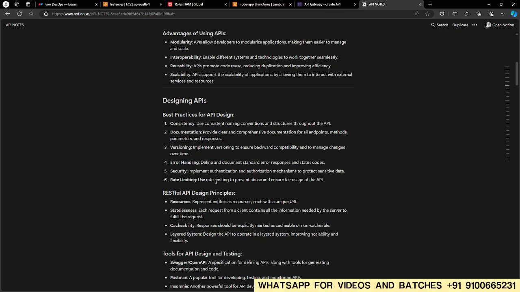And rate limiting is nothing but limiting the use to prevent abuse and ensure fair usage of the API. So we cannot use that like anything else. It just needs to be a limit for the specific purpose.